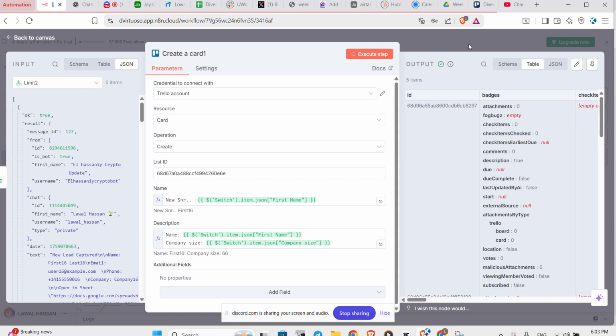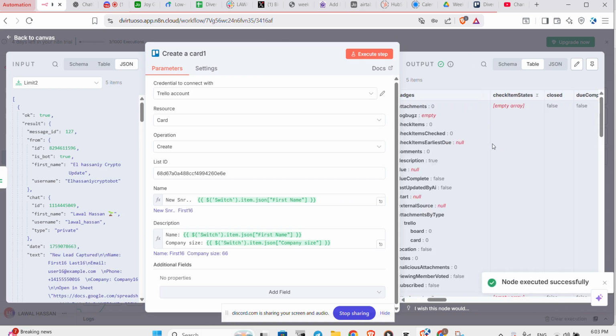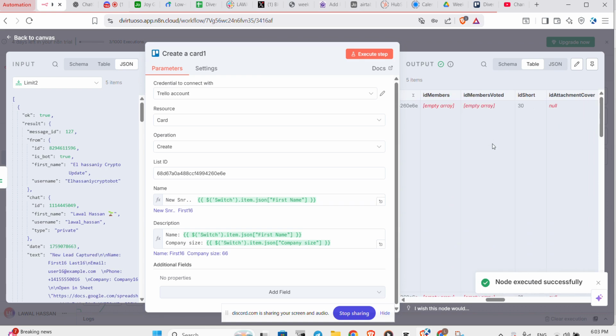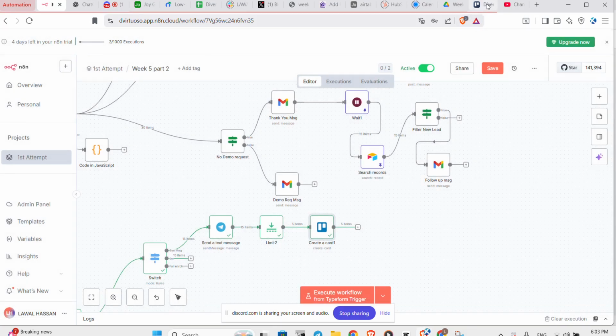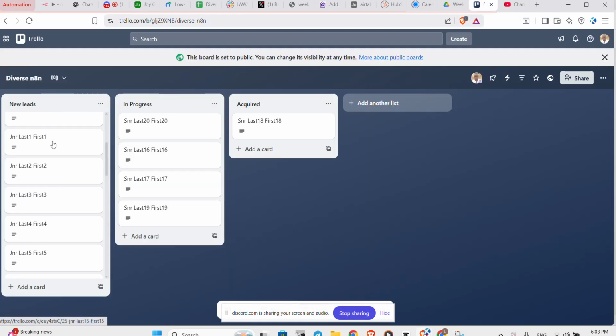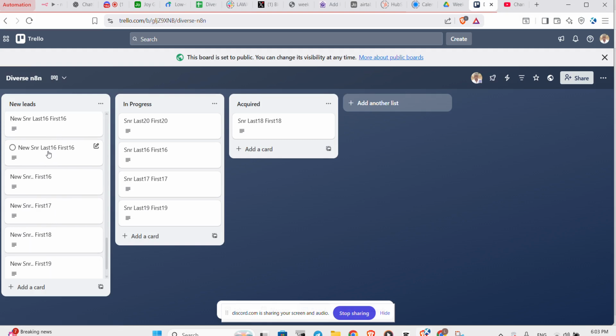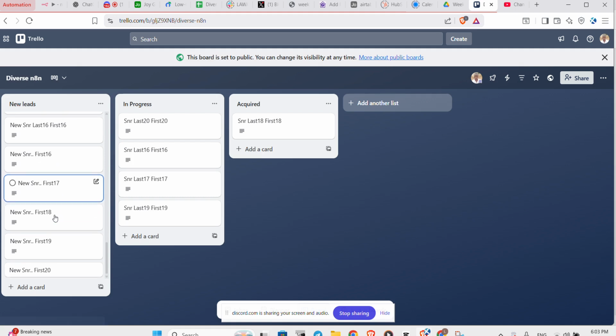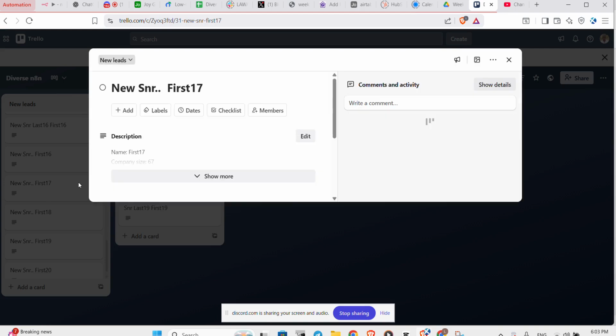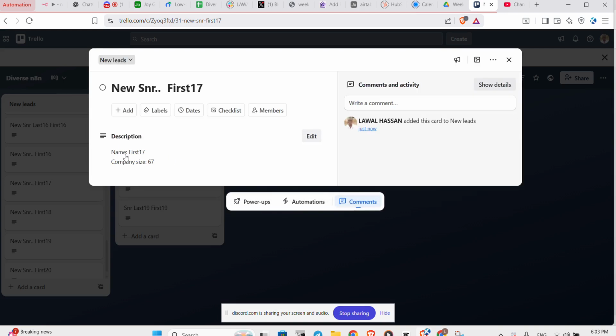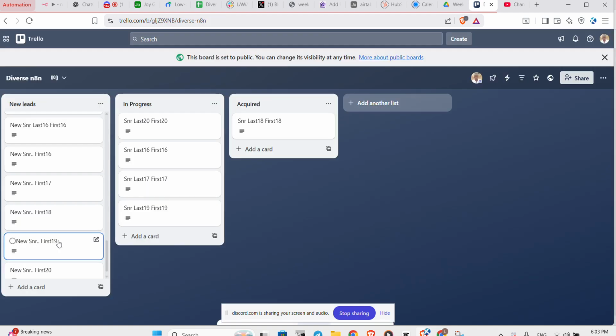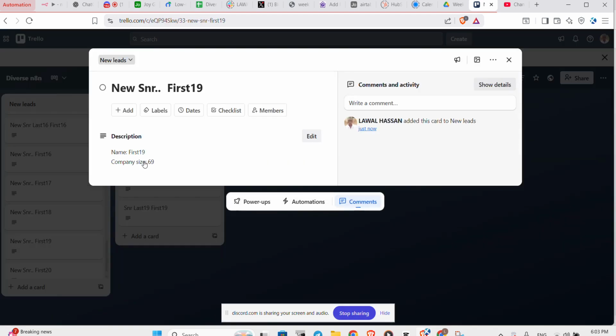All right, it said it's executed successfully. But you don't need to check it here. Let's just go to the front end. You can now see it says new senior. This is just their first name, which I use to differentiate. If you click on it, it will show the details I set for them. You can see this is the name and this is the company size, which I put in the description.